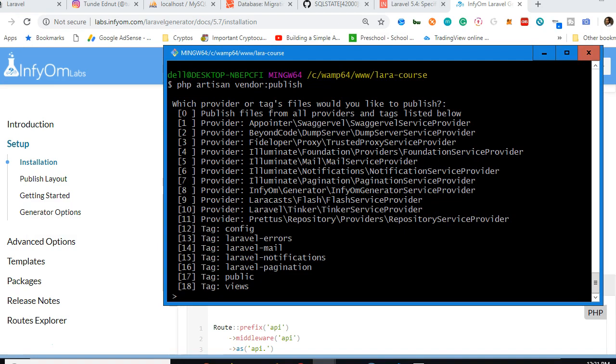This tool is asking us a very important question. It said which provider or tags would you like to publish? So these are different things we can publish, but we want to publish everything. So we're going to put 0. 0 says publish files from all providers and tags listed below.